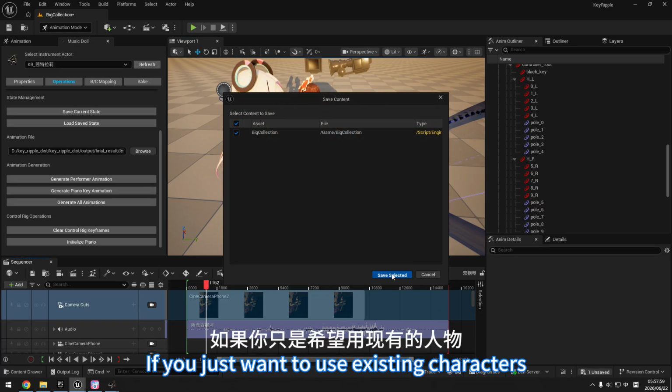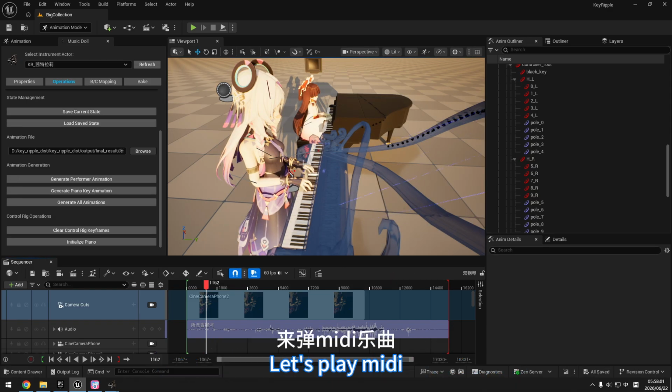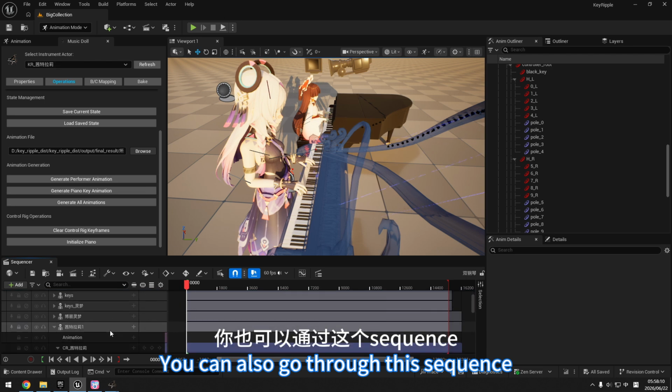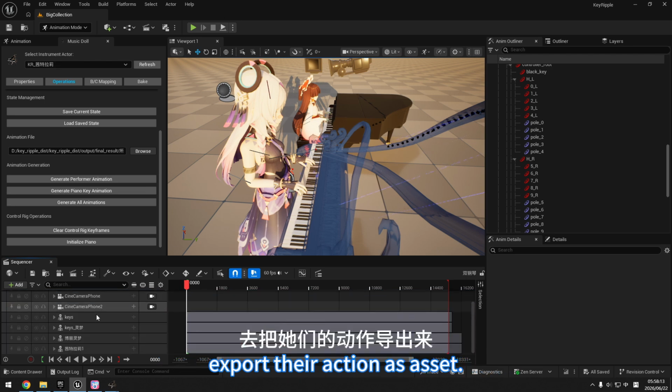If you just want to use existing characters, let's play MIDI. Then see here and it's over. It's that simple, of course. You can also go through this sequence and export the action as asset.